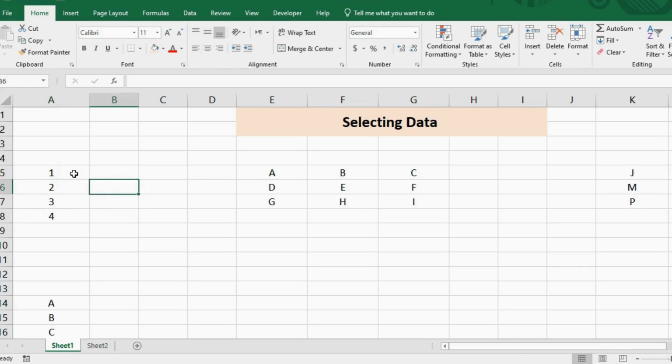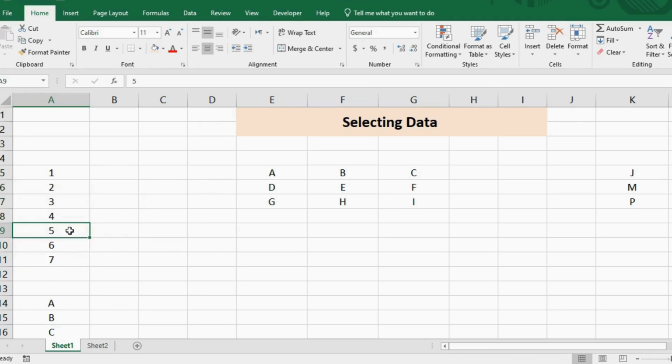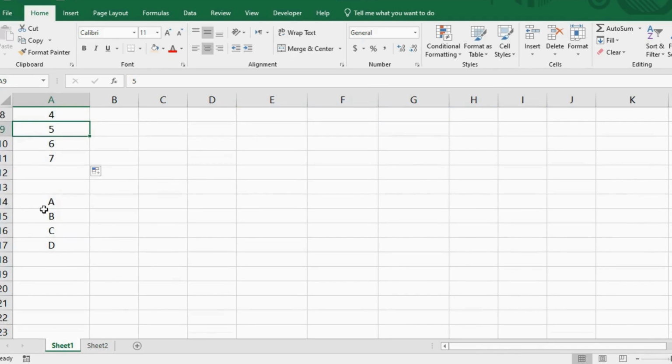So if I select these numbers here 1, 2, 3 and 4, and if I hover over the bottom right of the selection, you will notice that this little plus sign comes up. And if I drag this down, you will see that the below cells are now auto-filled with numbers.